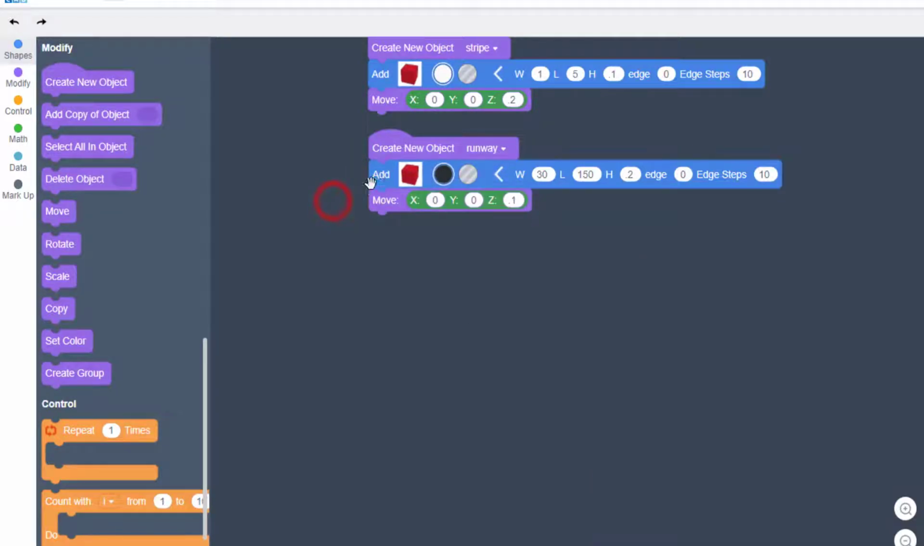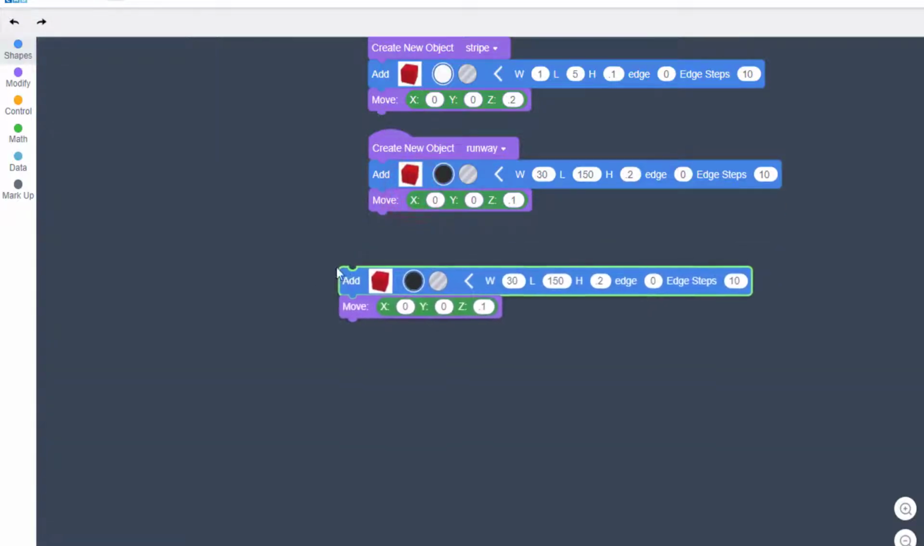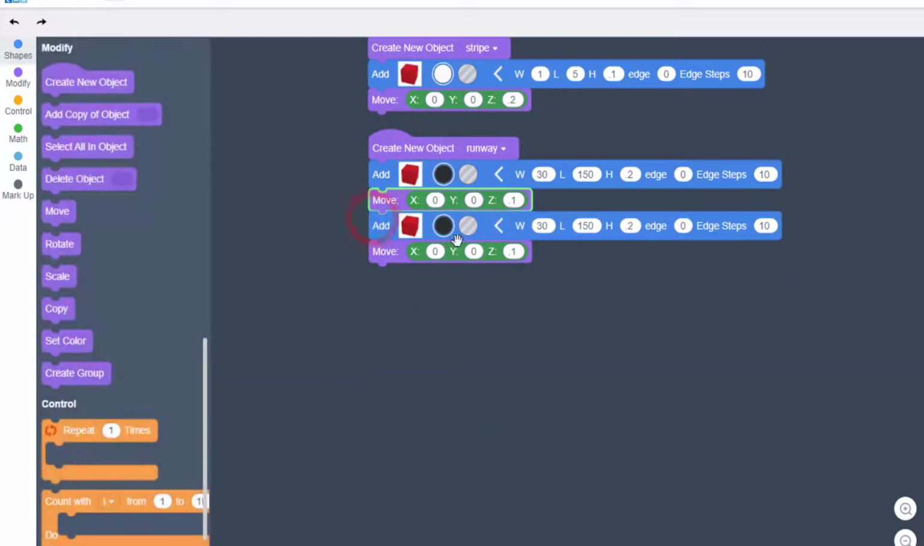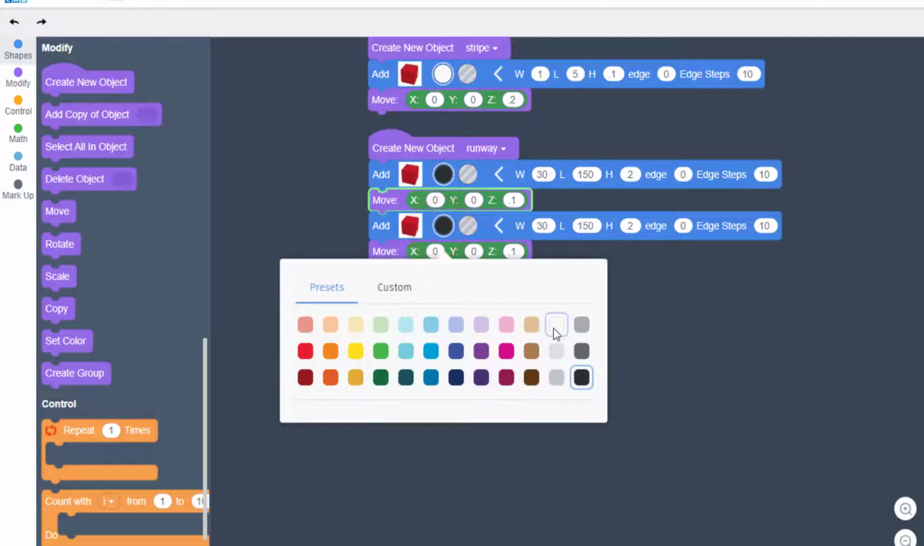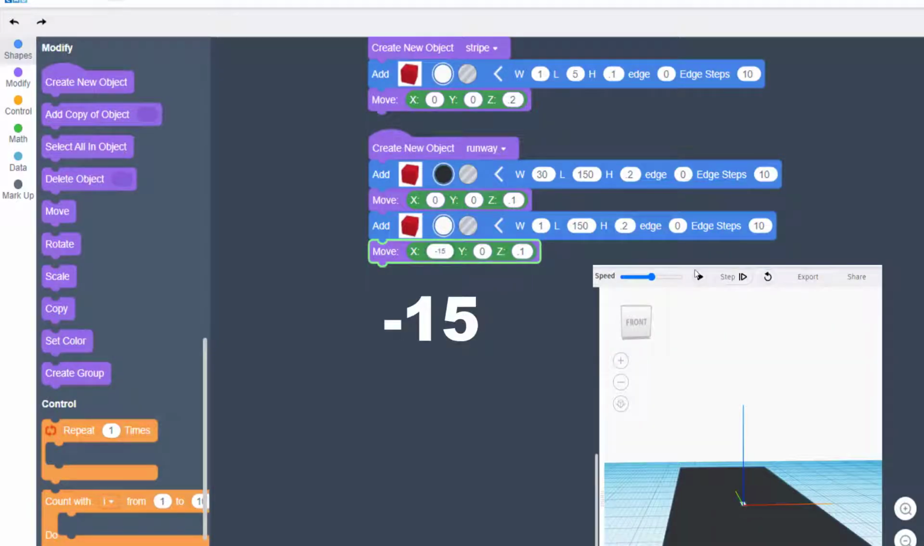Check out how easy this is. Right-click on your box and hit duplicate. It brings out both those pieces of code and connect them below. Switch the color to white. Change the measurement to 1 millimeter thick. And then all we're going to do is change its location. The perfect number for what I've given you is -15.